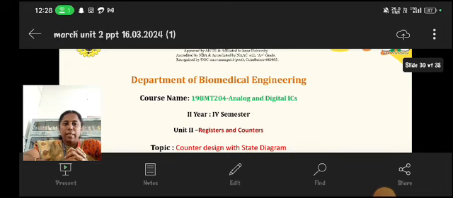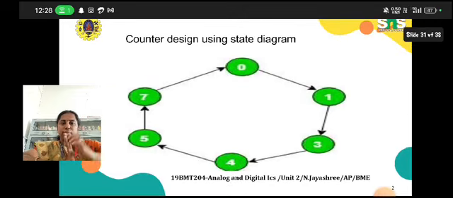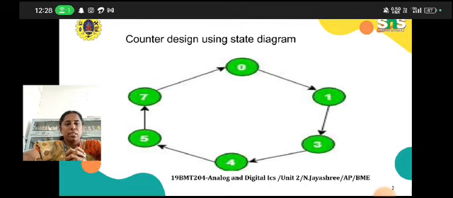So good morning everybody. I am going to take the counter design with state diagram. Under this topic, we have to see how the counter is designed by using a state diagram. Okay, so let us see this diagram.